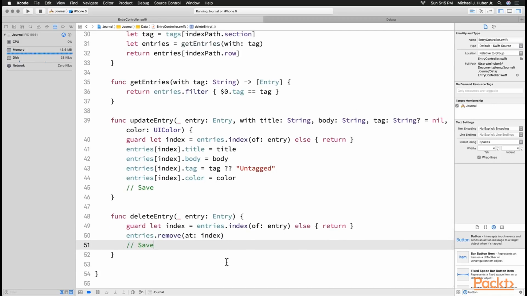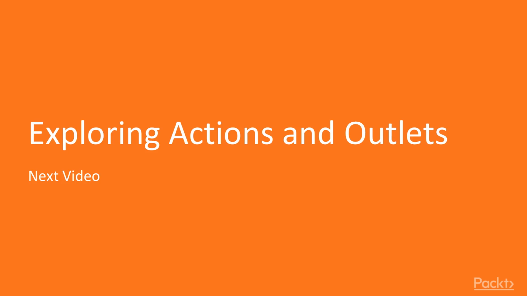So now we have our model completed and our controller completed. And in the next videos, we will look at how we can hook some of this up. In the next video, we will explore actions and outlets. See you then.